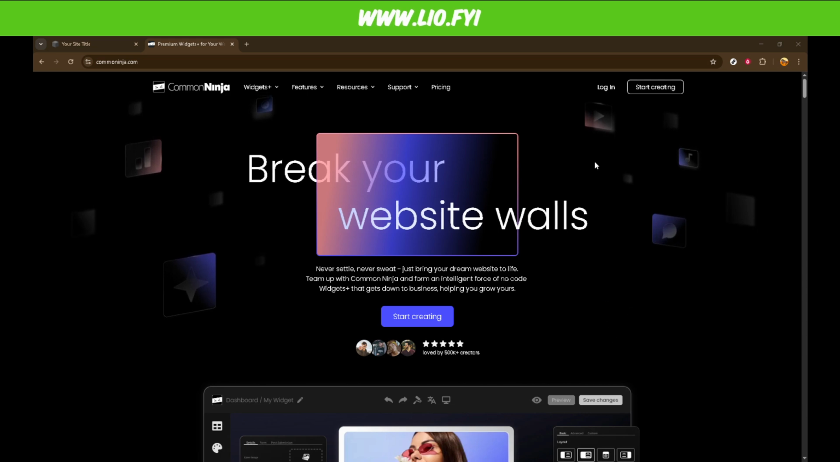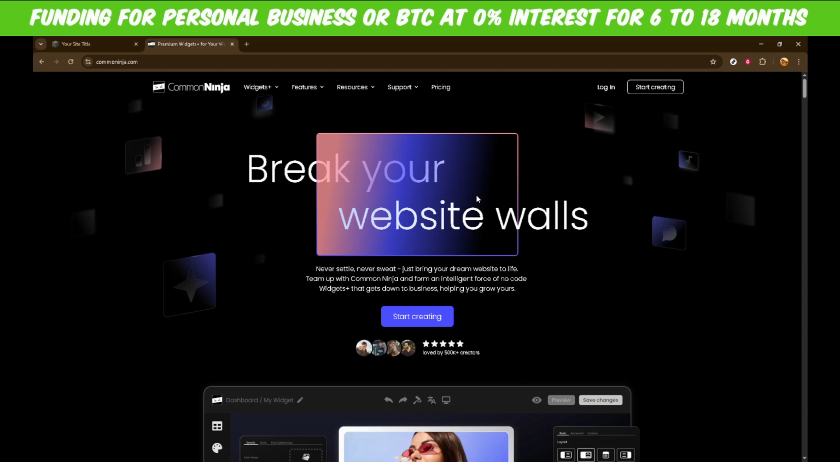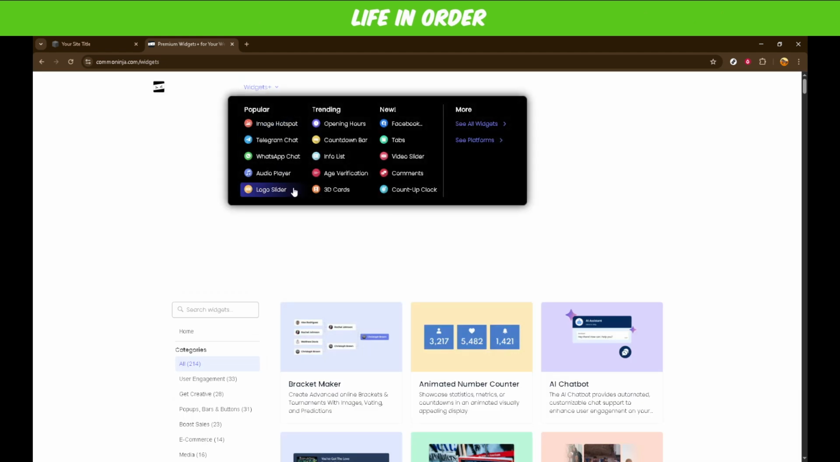First, head over to the Common Ninja website by simply opening a new tab in your browser and typing Common Ninja in the search bar. Once there, you'll notice a navigation menu. Click on the option labeled Widgets Plus to reveal a variety of widget options available for you to explore.